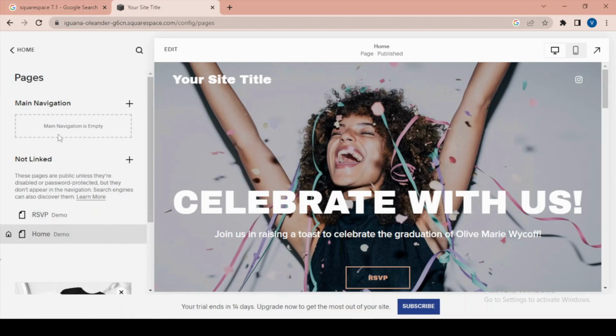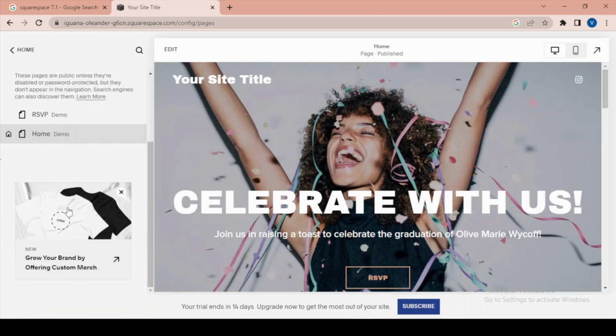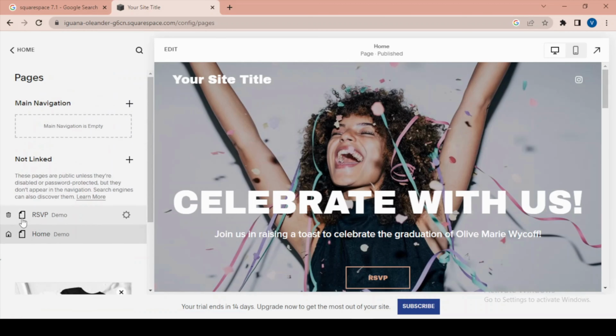Here is the main navigation menu and the not linked navigation. In the main navigation, whenever you add a page, it will be seen on the website. But in this case you can see that the main navigation is empty, but the not linked navigation is here. So you will see a hand icon appear next to the page name. Click and drag the page to the desired location in the navigation menu.